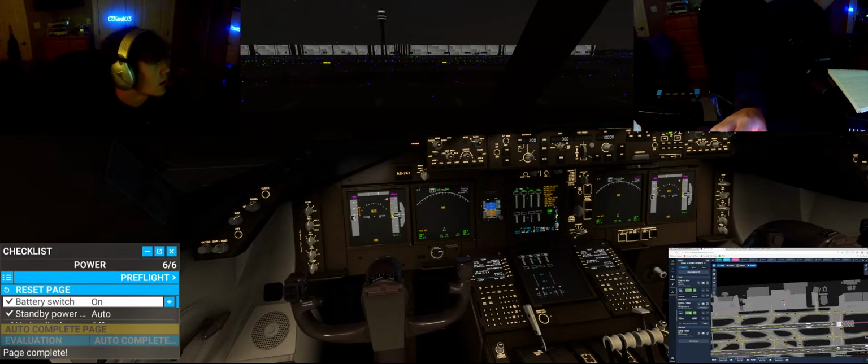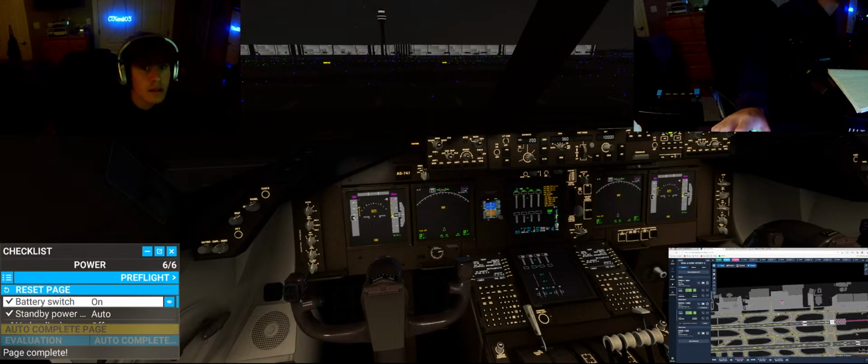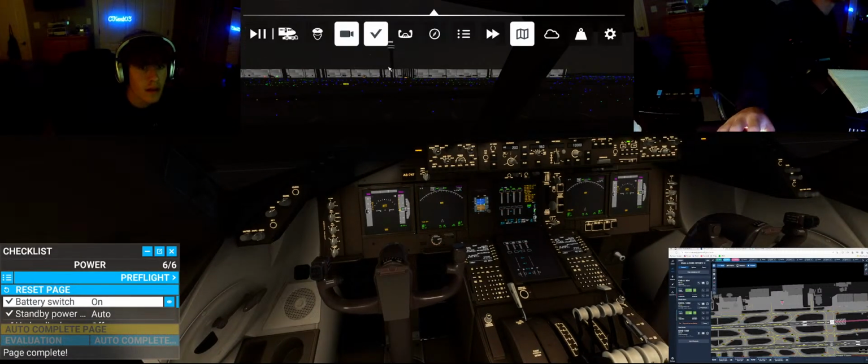Evening, Miami approach, Vision 723, just departed Fort Lauderdale, 10 left. Kilo. Vision 723, Miami approach, hello, radar contact, climb maintain 16,000. Climb and maintain 16,000, Vision 723.